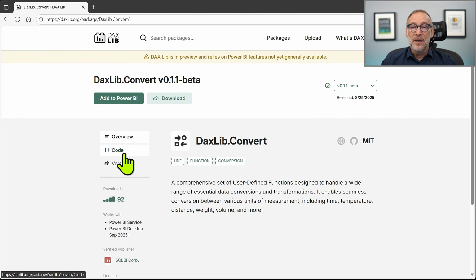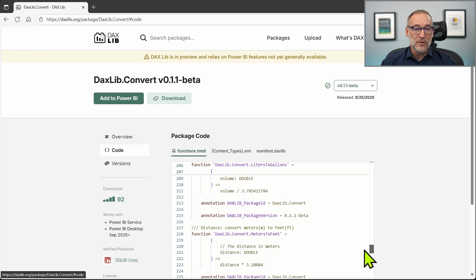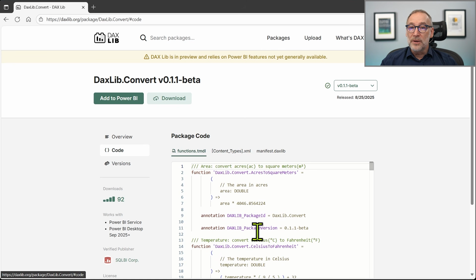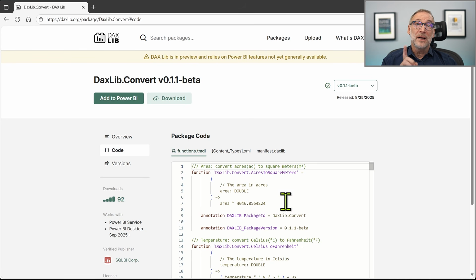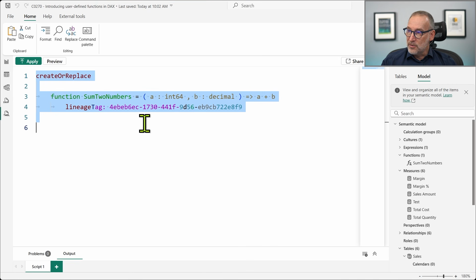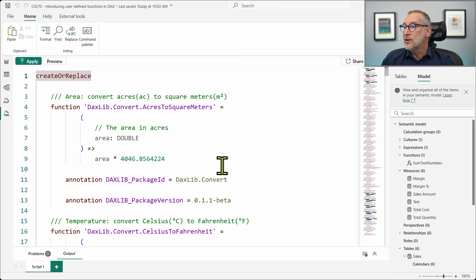You click on that, you can look at the code, and here you have all the code of the library, but you can just click on add to Power BI, copy the code. This will copy the Tyndall definition of the code. Then you go back to Power BI, paste the code, and here you have the entire library.